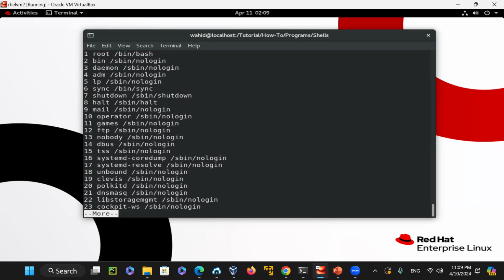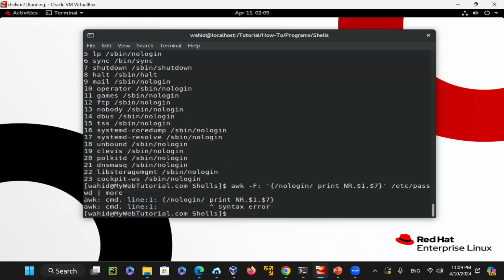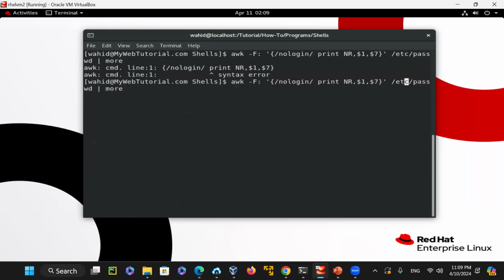And if I want to say I'm interested in the ones that have nologin, so how do I match that pattern? Now you just have to do a pattern here, say nologin. That's the pattern that you want to match, and then after that we'll print. Notice that if you do this, the command line gives a syntax error. So why is it a syntax error?